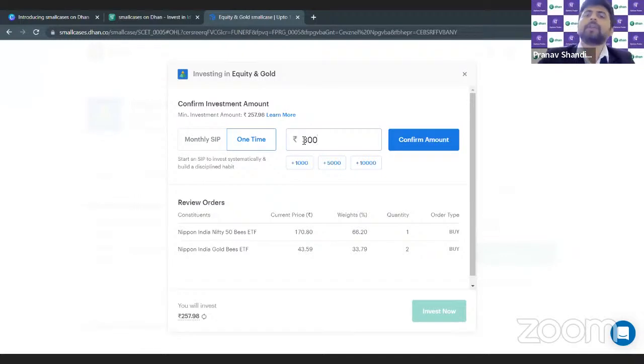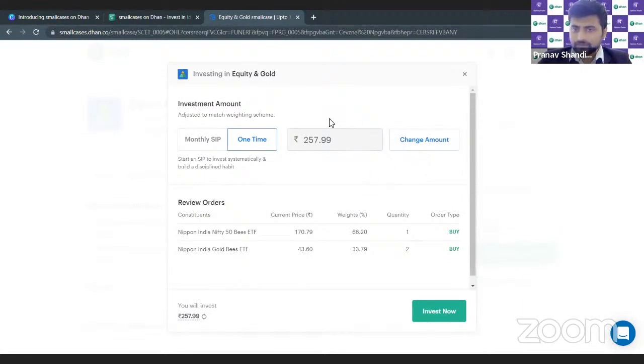For example, I'm going to make it something like 300 rupees. And I'm going to click on confirm amount. And then it will choose the best amount nearest to 300, which is fitting well. And then what I'm going to do is take a look at the review order section. यहाँ पे जो भी सेट ऑफ स्टॉक्स या जो भी सेट ऑफ ETFs में हम लोग इन्वेस्ट करने वाले हैं वो यहाँ पे आपको दिख जाएगा. करंट प्राइस जो अभी चल रहा है वो भी दिख जाएगा. Weightage in the portfolio and the number of quantities we are buying also will get displayed here.